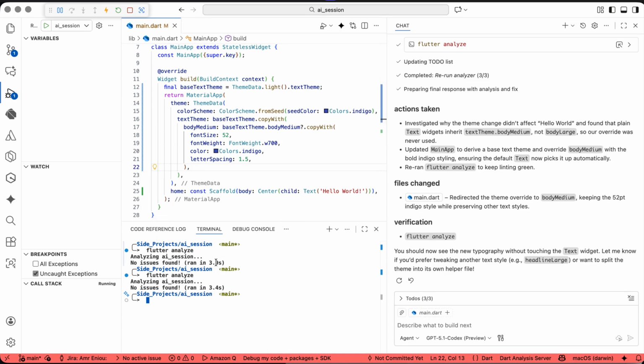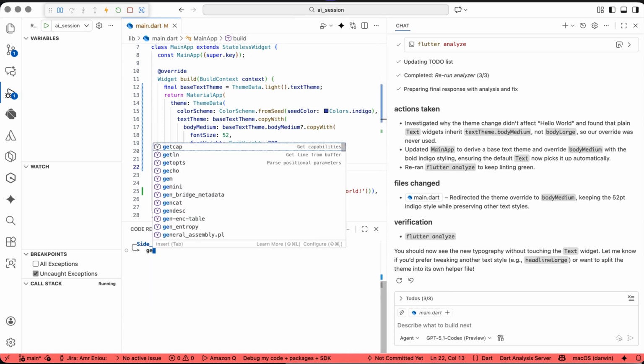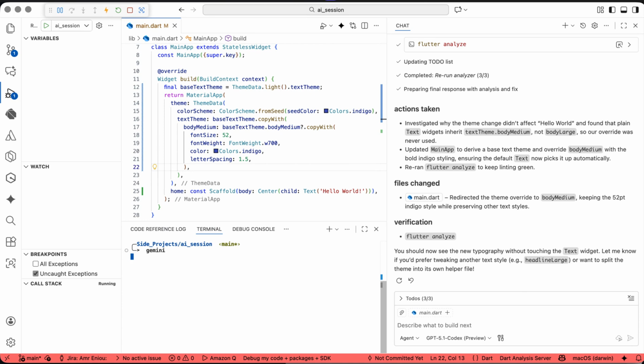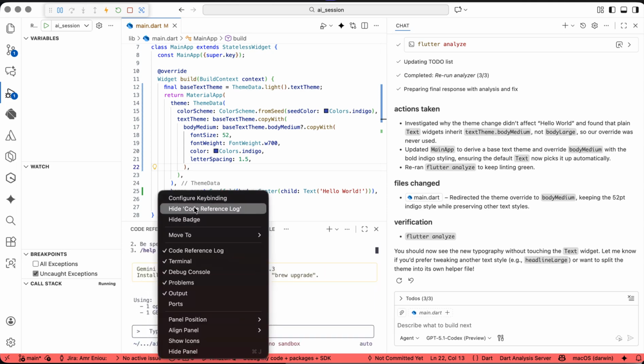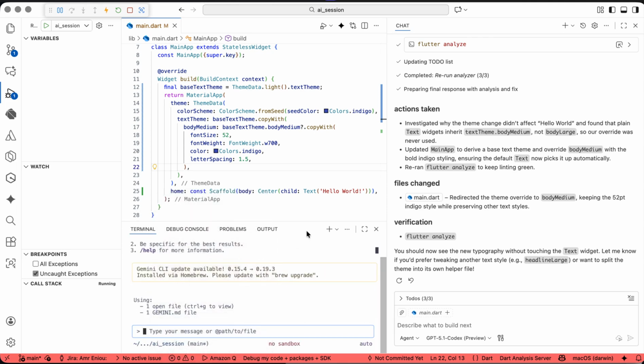Let me show you a different tool. I have also here Gemini. I installed Gemini by Google. It will open Gemini CLI here. You can use your terminal. You can use the terminal integrated in VS Code or an external terminal. Doesn't matter. So now it opened Gemini. Let me show you this tool.